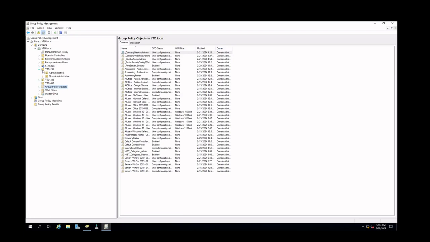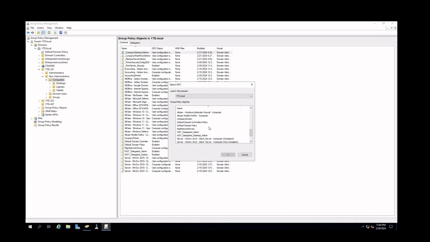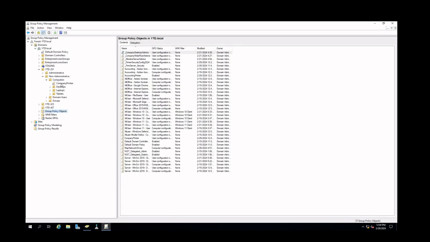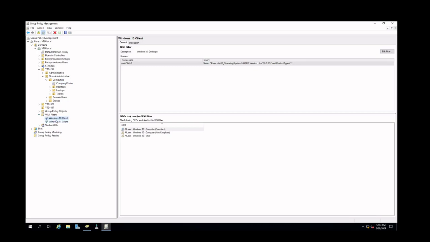So if we drill down into the OU that we created, and we go to our non-administrative, and we go to our computers, and we want to install this on everybody, all we have to do is link an existing group policy, locate our company printer, and choose OK. But what if you only want to install this printer on specific machines, like say Windows 10 or Windows 8 or Windows 11, whatever it is? This is where the WMIs would come into play.